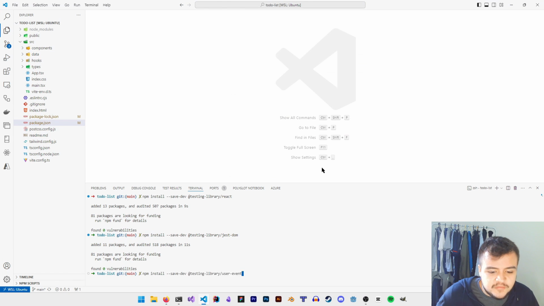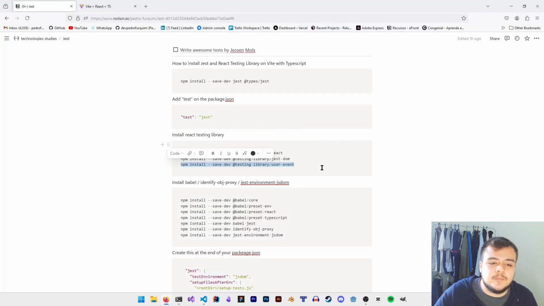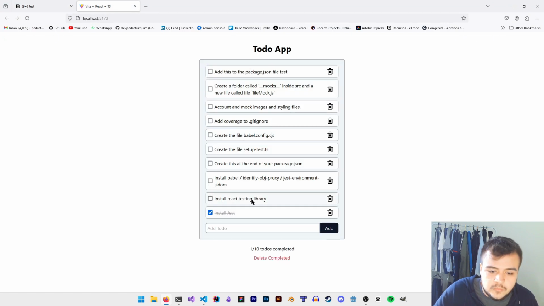And then the user event, so you can test for clicks, like updating forms, inputting forms, and all of that. So, npm install save dev testing library user event. Now I'm going to put a done here on install the React testing library.